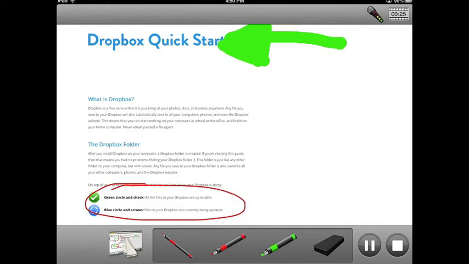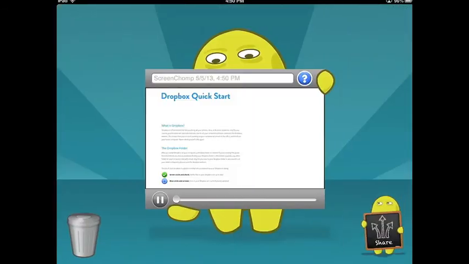Whenever you're finished, all you have to do is hit stop, and it will give you a video preview of what you just did. At this point, I could choose to delete it by clicking the garbage can in the back left-hand corner, or I could go to the bottom right-hand corner and hit share.